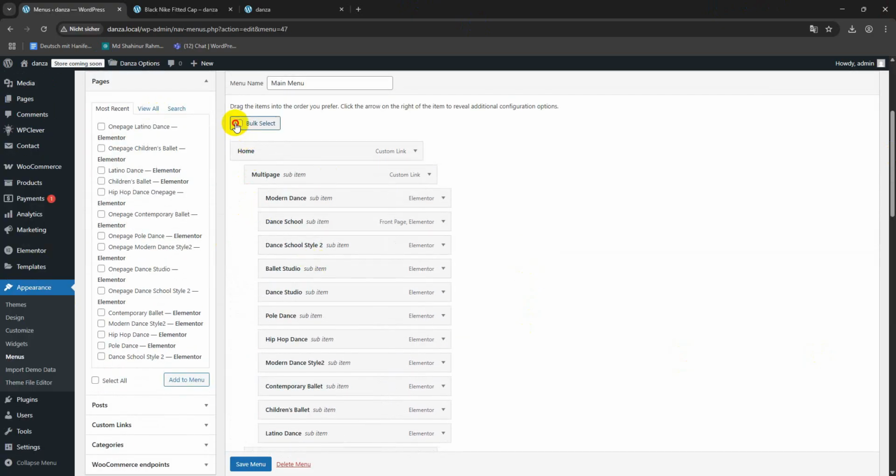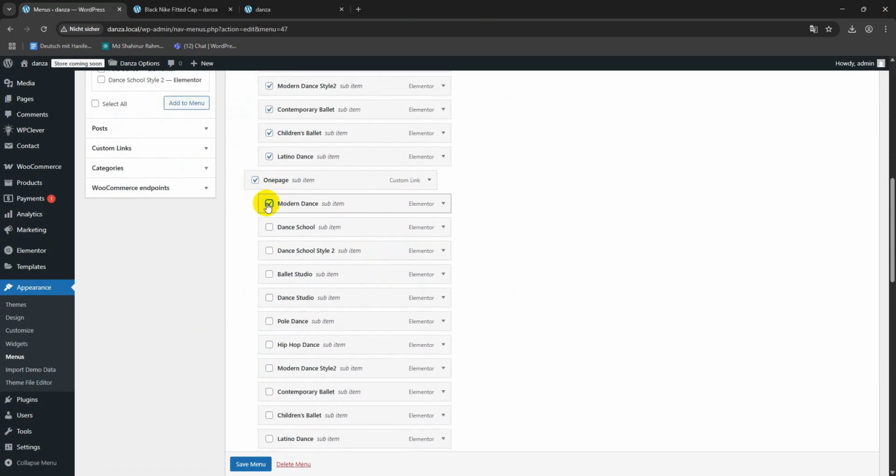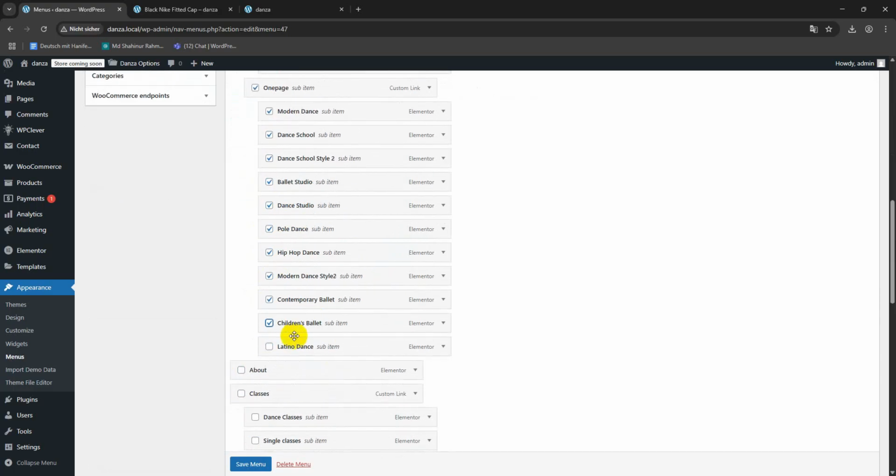I don't need all of them, only what is needed. I just keep only Danza school. For the others, make a check box for multi-page and one page, because I don't need the drop down menu showing when someone clicks the home. There is no need, because customers don't want this.